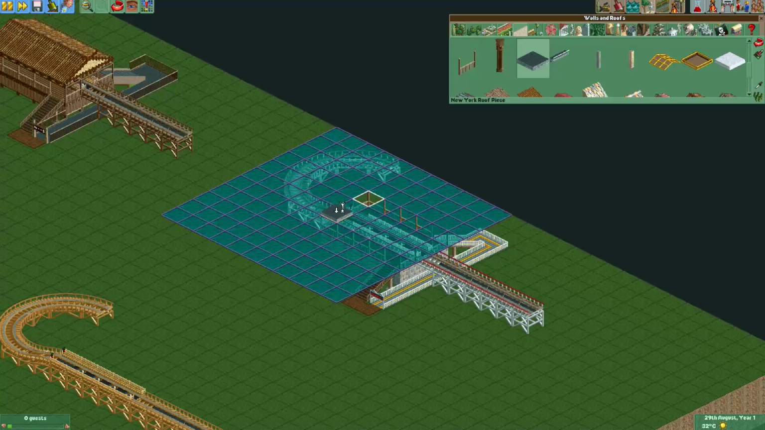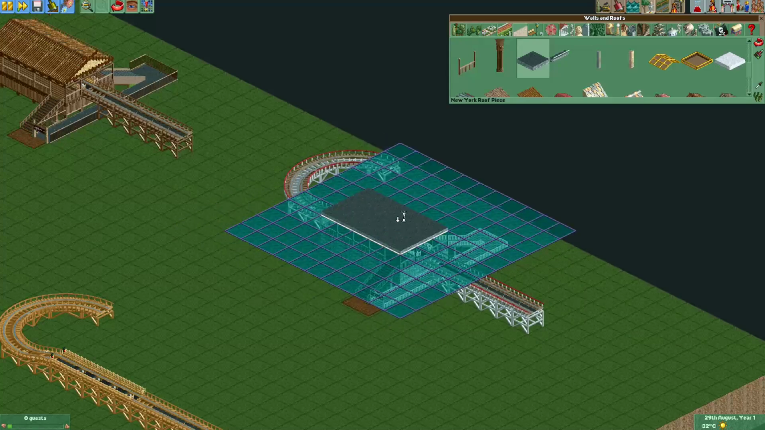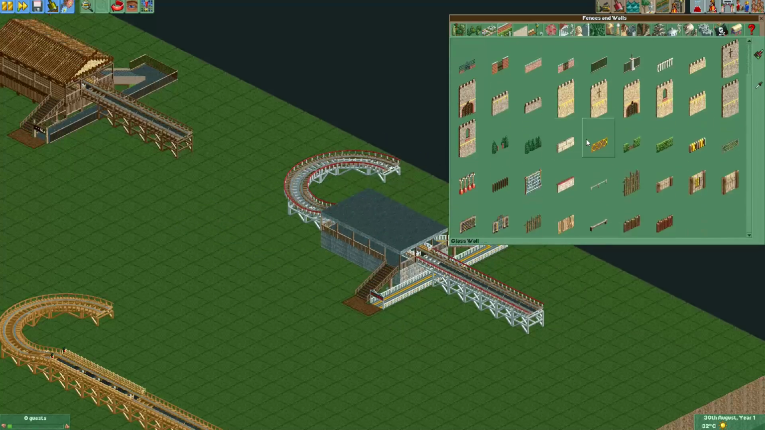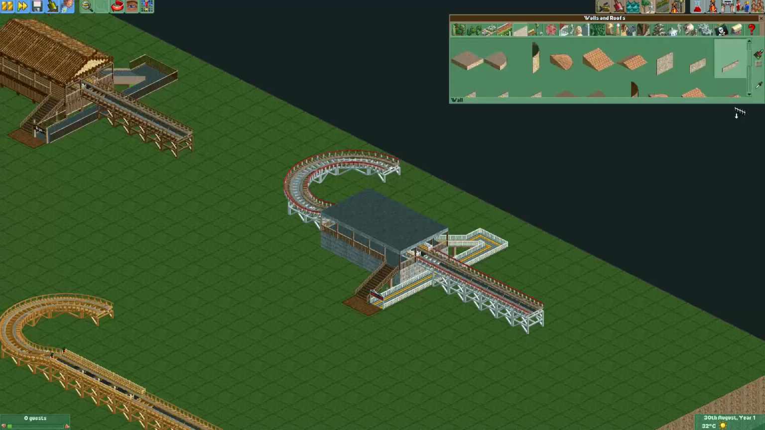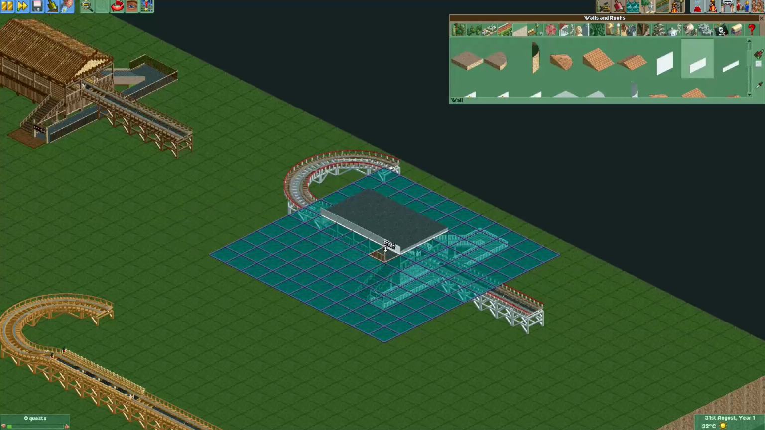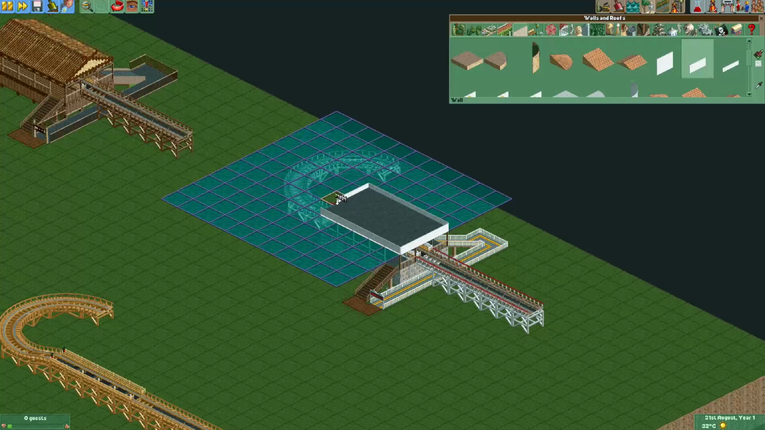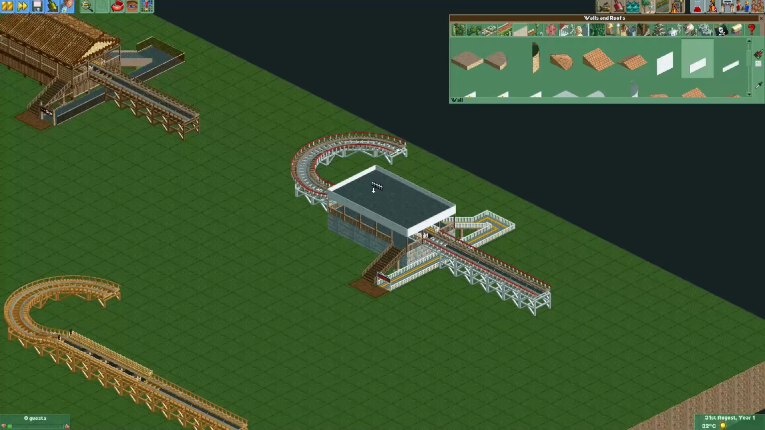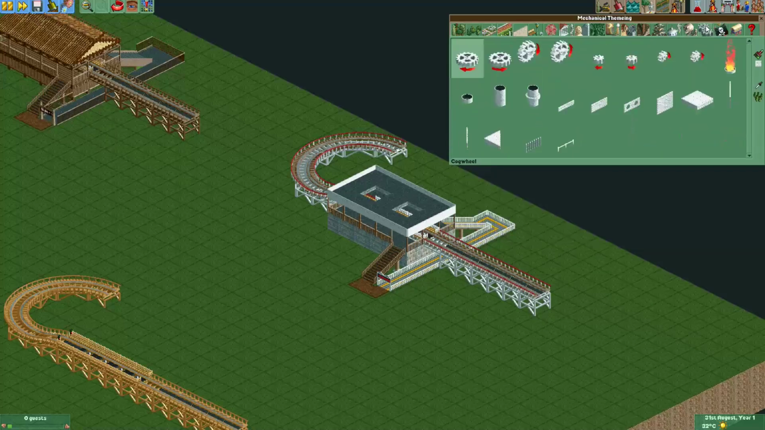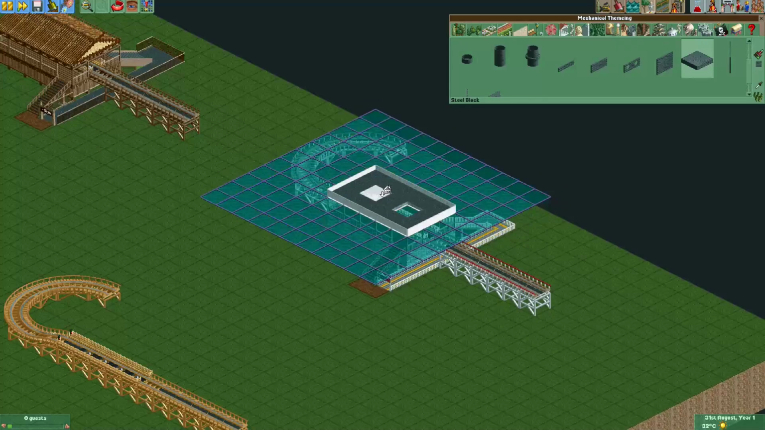If you want a flat roof, I suggest just putting the flat roof on top like this. Then I would add a little layer of a different color around it. You could also just immediately go for a double layer, like so. So, very simple station. To make it look more interesting, what I like to do is add some fans to the roof.